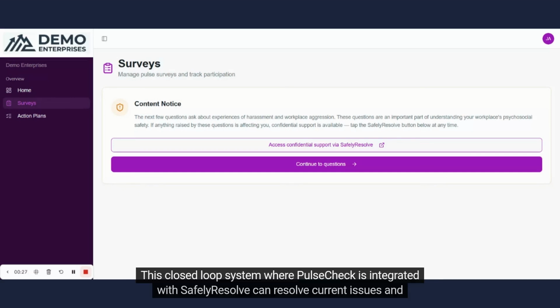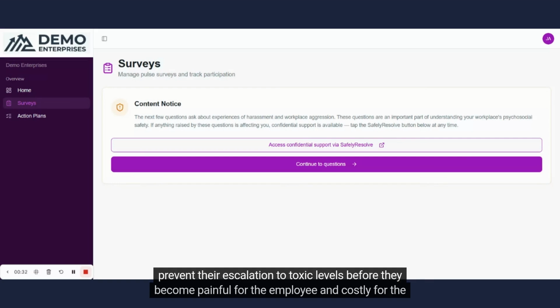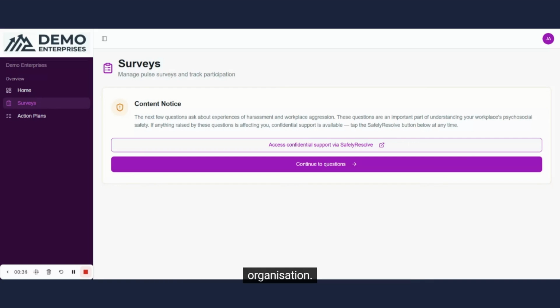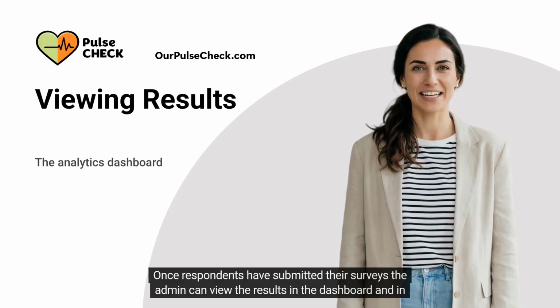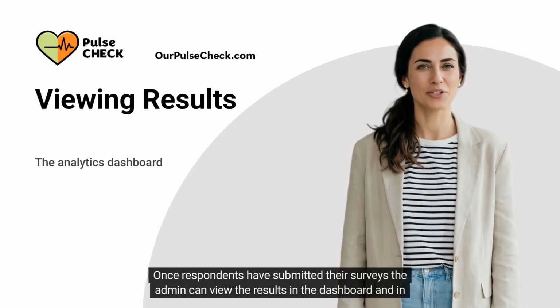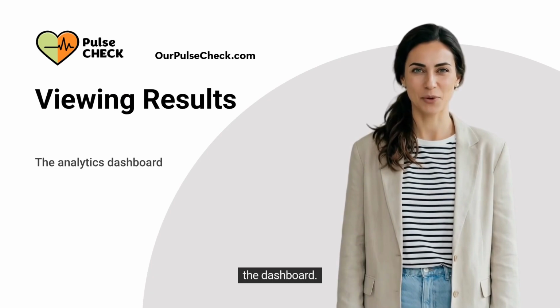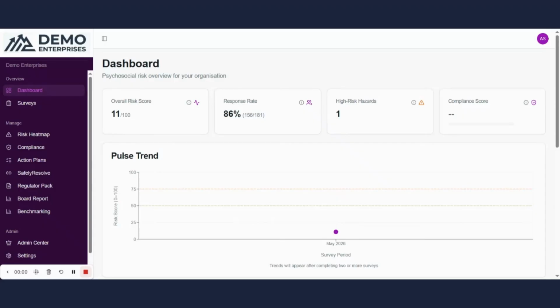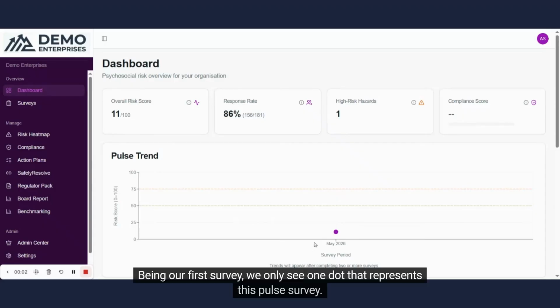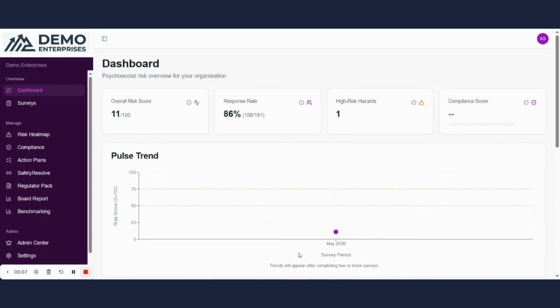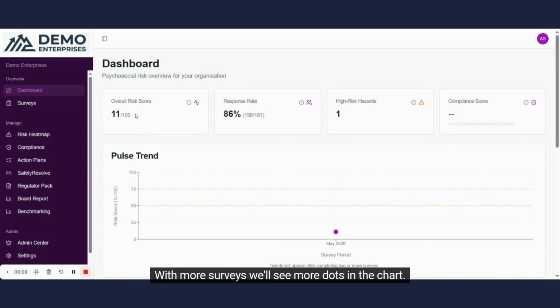This closed-loop system where PulseCheck is integrated with Safely Resolve can resolve current issues and prevent their escalation to toxic levels before they become painful for the employee and costly for the organization. Once respondents have submitted their surveys, the admin can view the results in the dashboard. Being our first survey, we only see one dot that represents this Pulse survey. With more surveys, we'll see more dots in the chart.